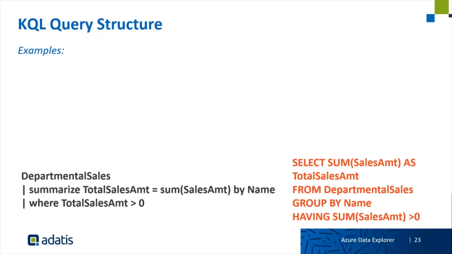And here's an example of a windowed function. So if we were to get the sum of sales, doing an alias as total sales amount from the departmental sales table, grouping them by the name, and basically filtering out all those that have sales, this is basically how we would do it inside KQL. So obviously, this is just an idea to give you a picture of how the KQL language will work in these circumstances.